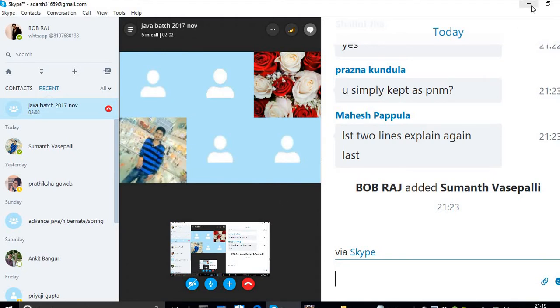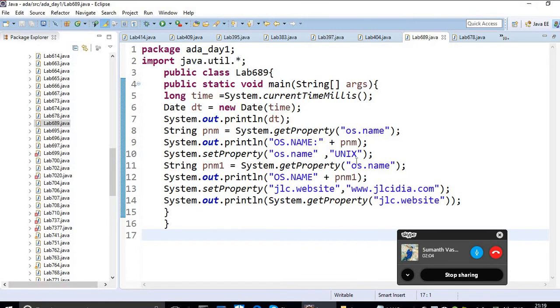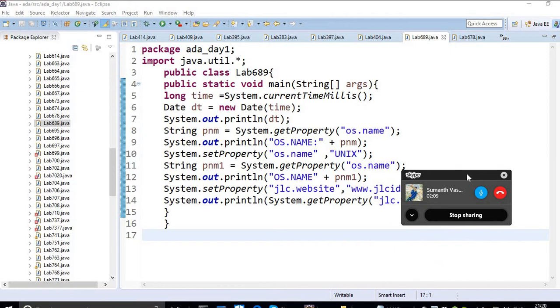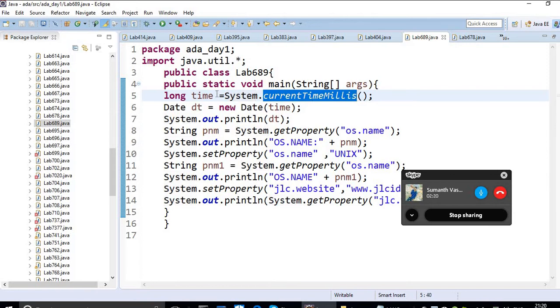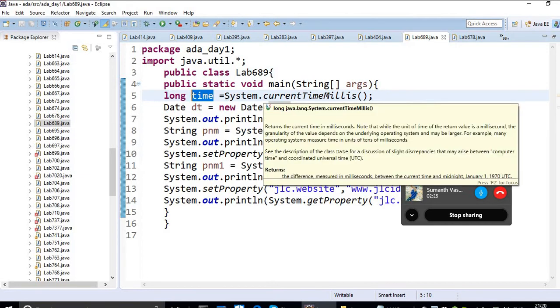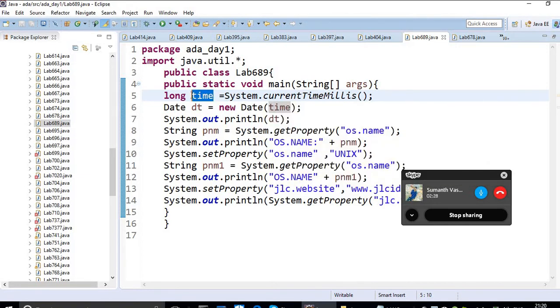Okay, so let me explain this program again. As I was explaining about this concept, the System class. Here I want to take the current time, the milli time. So here I am storing the current time in milliseconds in the variable time. And here Date dt equal to new Date.